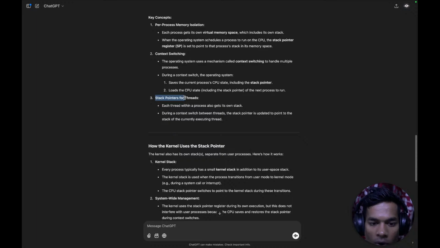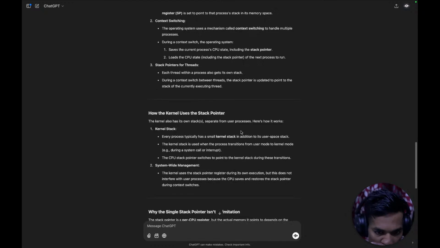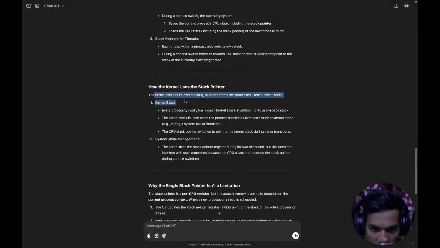Stack pointer for threads. I do not know threads, I have no experience with threads. Each thread within a process also gets its own stack. During a context switch between threads, the stack pointer is updated to point to the stack of the currently executing thread. How the kernel uses the stack pointer: the kernel also gets its own stacks, separate from user processes.